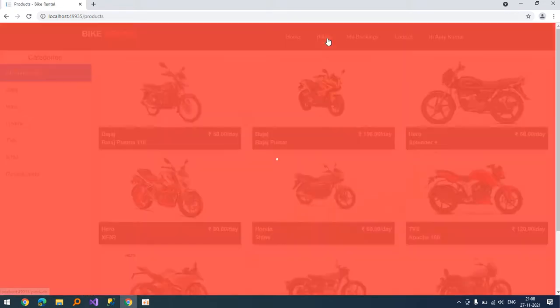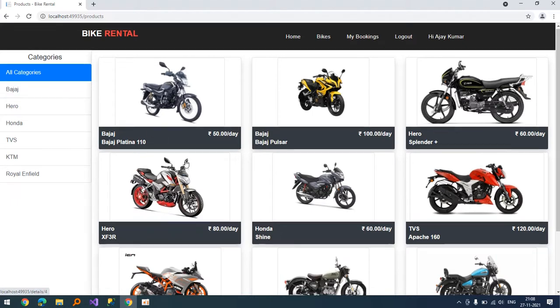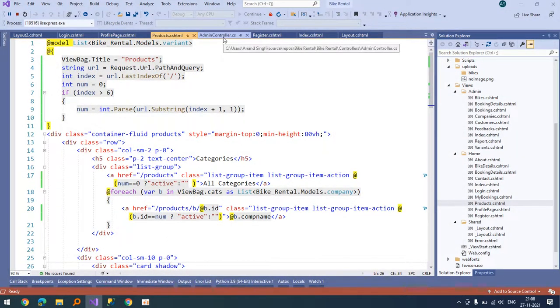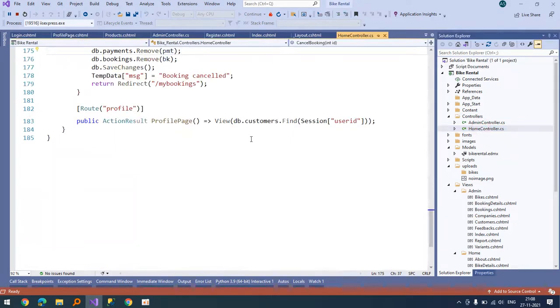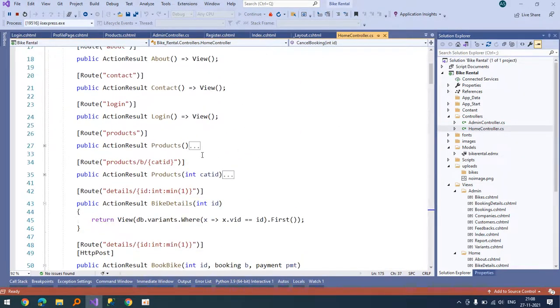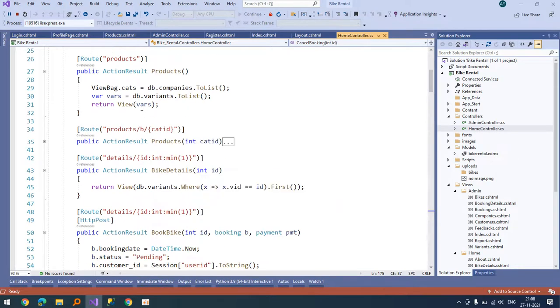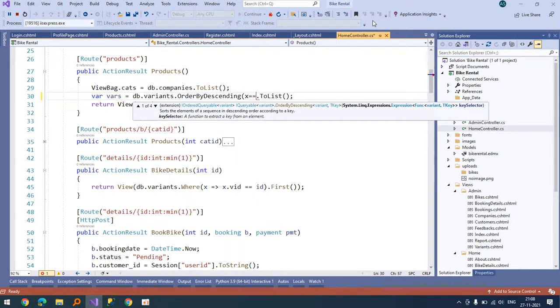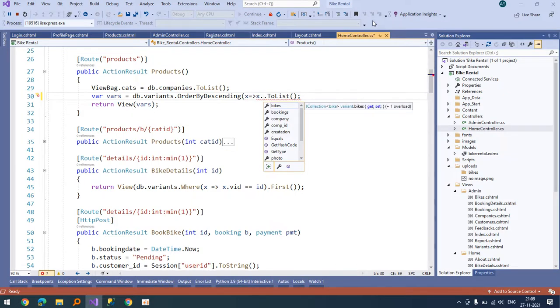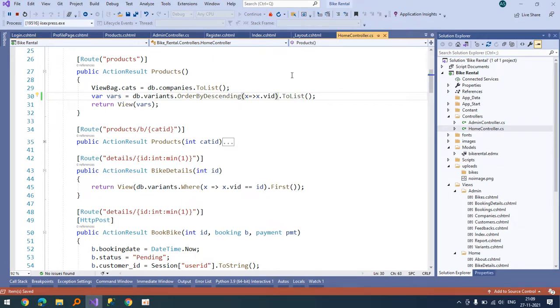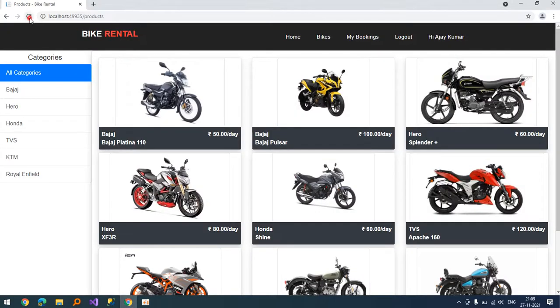Now we can go to bikes. Here you can see we have very nice bikes. Basically, we have to show this bike at the top, right? So in our customer controller, home controller, we have a product page. In the product page, we basically have listed all those bikes, variants, companies, and the dot order by descending variant ID, and let's update this change and reload the page.